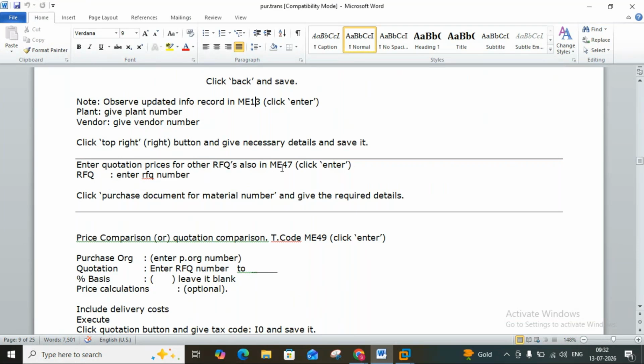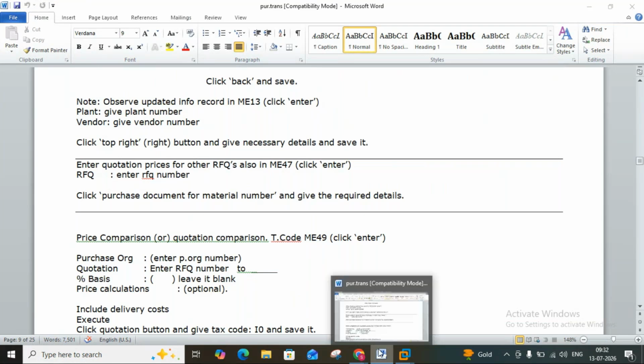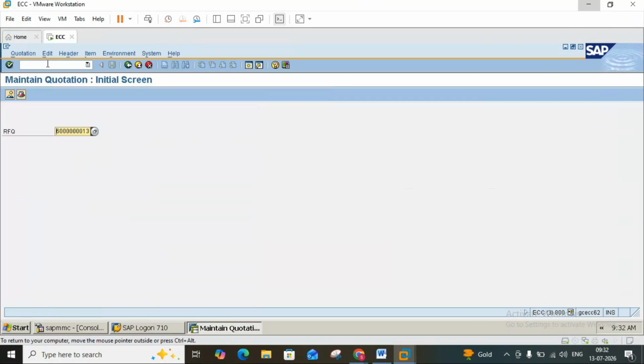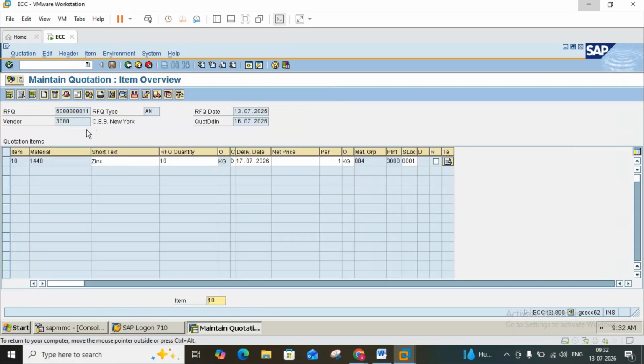Enter quotation prices. That's in document for material number. Okay, one second. ME47. Let me start with 11, the first one. 11 is for 3000 vendor. See, yes, 11 is for 3000 vendor. See here, it is already there. We are giving something different there.